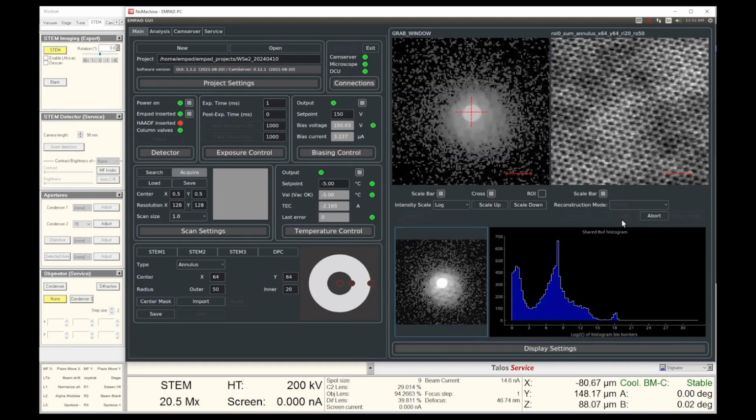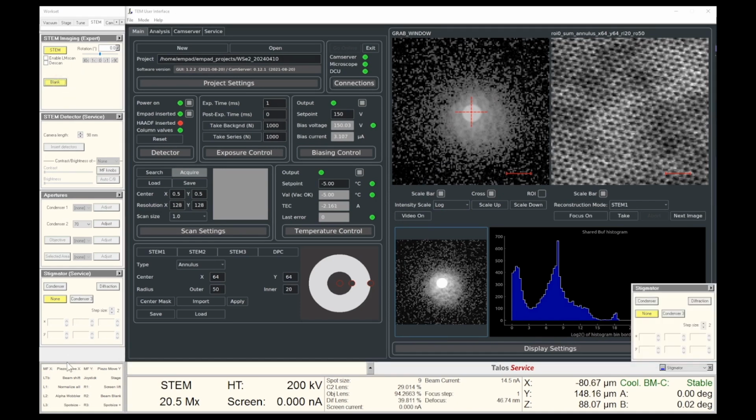And after the data collection completes, simply hit OK to save the data. The data will be automatically saved in the project directory.